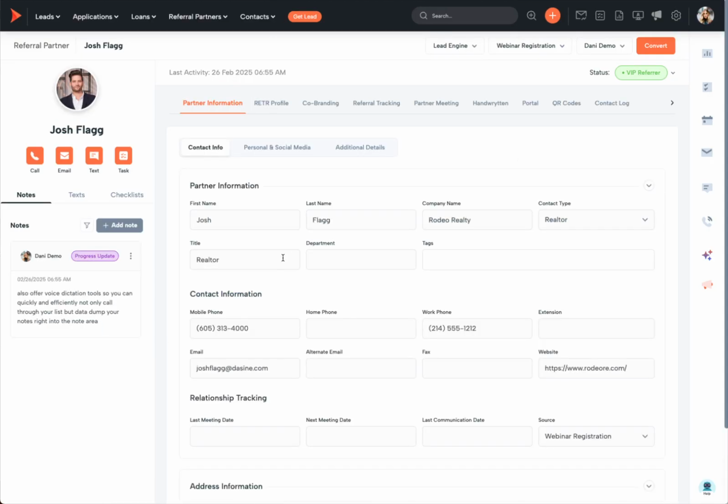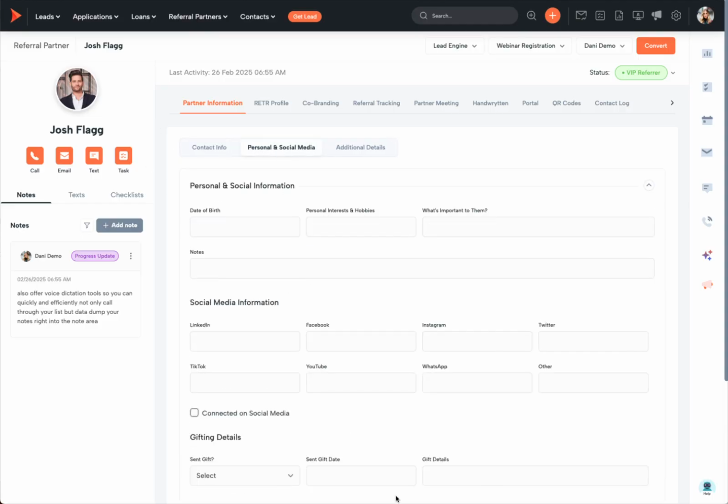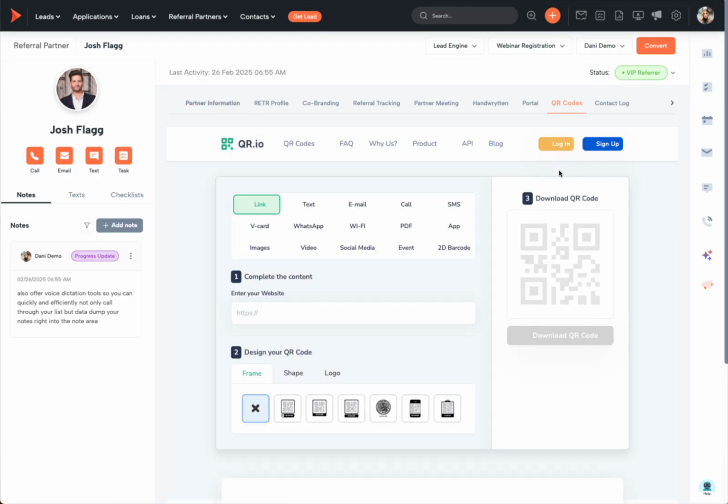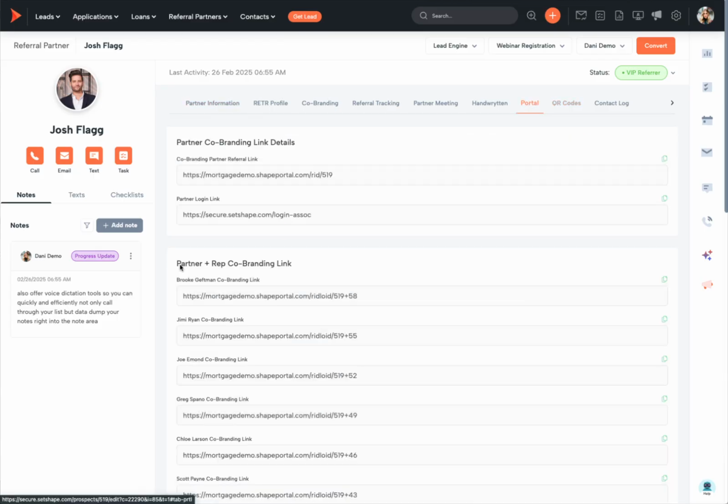Opening up another contact record, just switch the view to show you some other possibilities here. Of course, you have your partner information, which tracks your contact info, personal and social media, and additional tracking details, for example, any Realtor analytics that indicate their ranking. In addition, you can also have a QR code generator for your portal links.